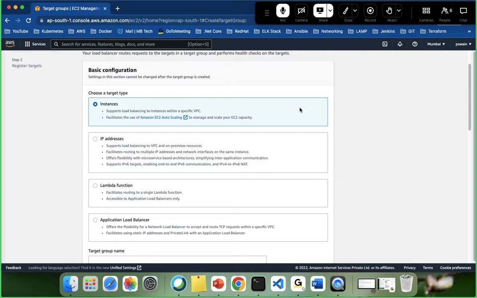because once the server name is registered on the target group, it will work. The load balancer will take care of everything. Okay, I'll show you everything: when to use private IP, when to use DNS name, when to use instances, everything I'll show you in the upcoming pages.